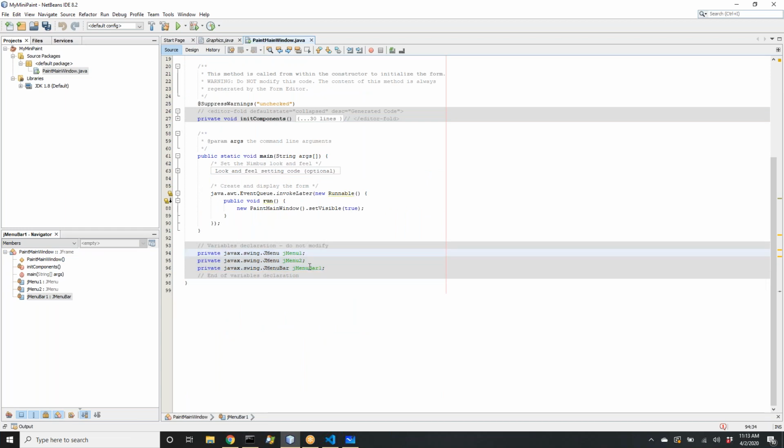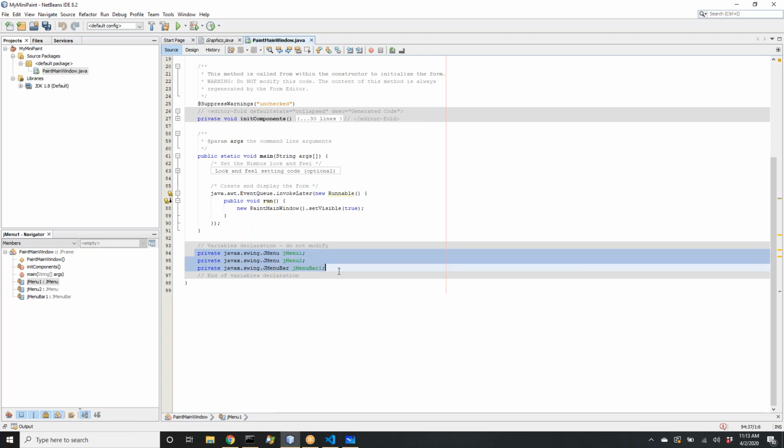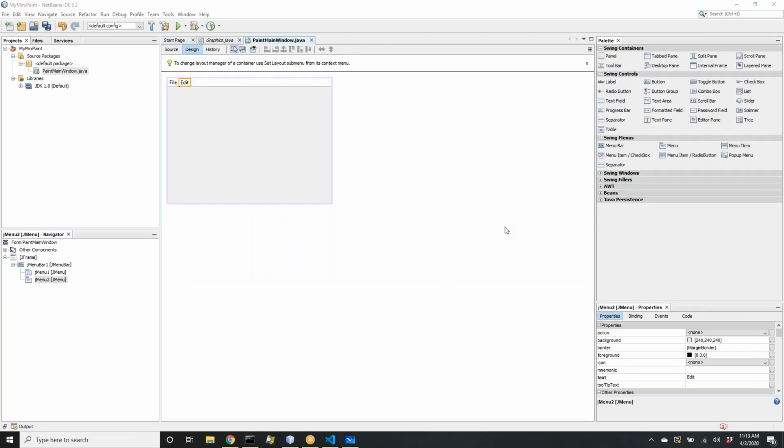So we have added a menu bar. The menu bar has a menu. So overall, there are three fields added, right? And now we can quickly draw our UI.